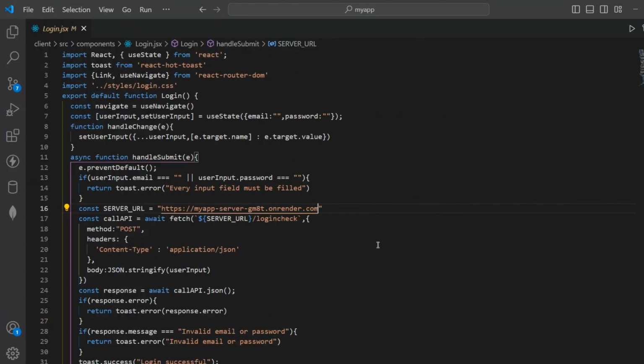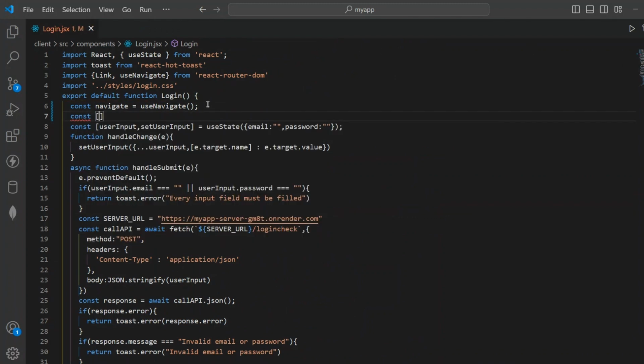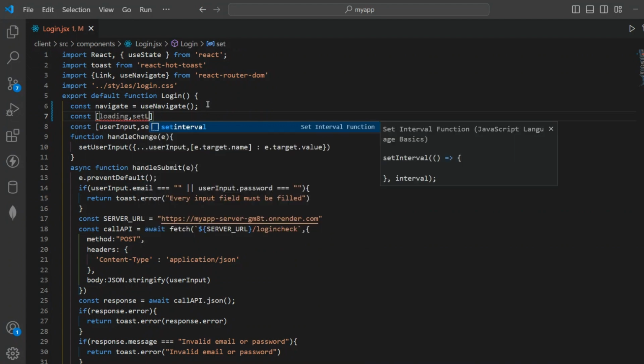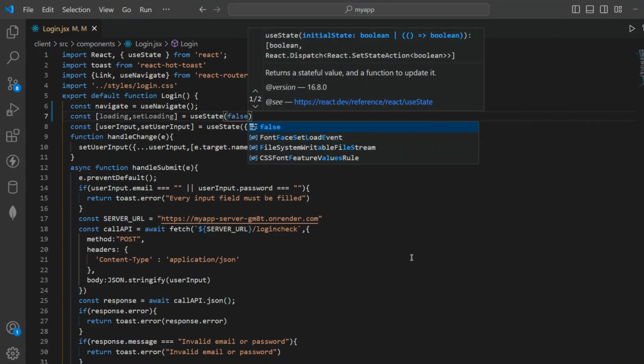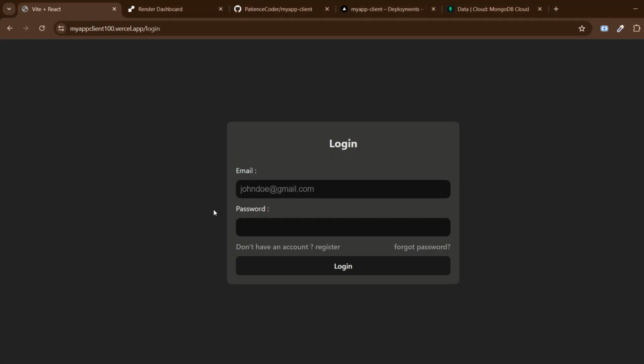So here I'm going to add a state variable with the name loading, comma, setLoading, and I'm going to use useState. Initially the value of this will be false. Let me show you what I'm telling, guys.